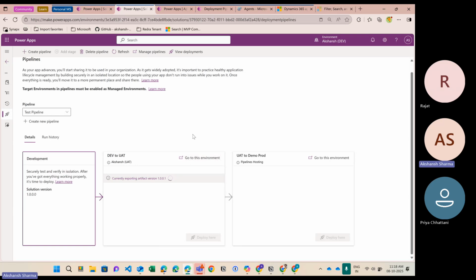Now, the difference between managed and unmanaged solution. In a managed solution, you can't make changes. So you can't edit your Canvas app. You can't save changes in your flows.